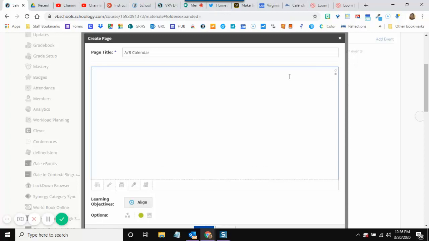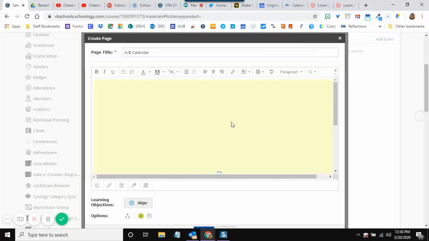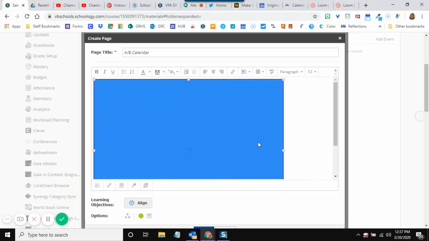That's going to allow me to put in the code. And I'm going to paste that code in. And then if I click, this is going to switch it back to the regular visuals, and you get this yellow box that shows what it's going to look like for the kids in Schoology. I want it a little bit smaller, so I'm going to click on it and get my little handlebars and resize it a little bit.